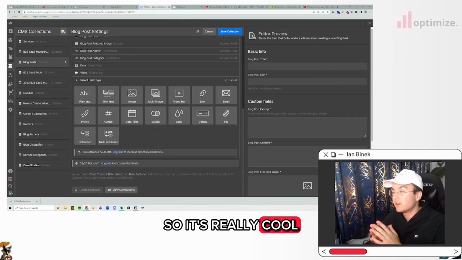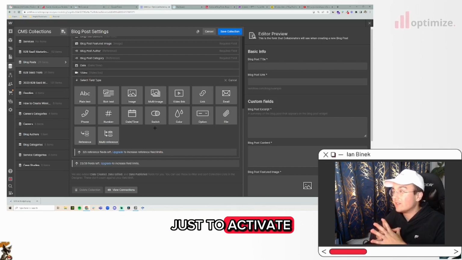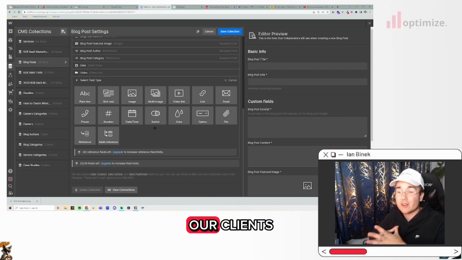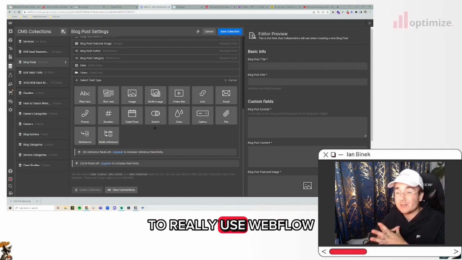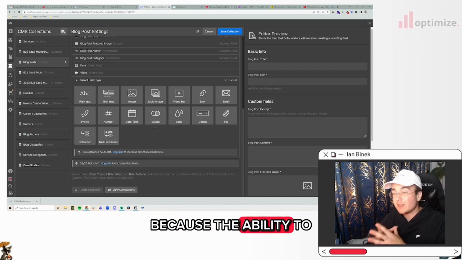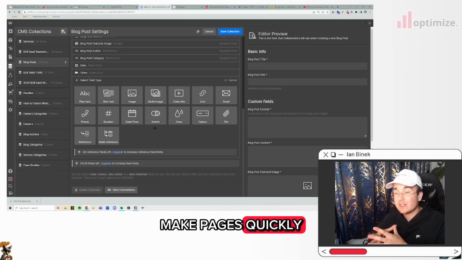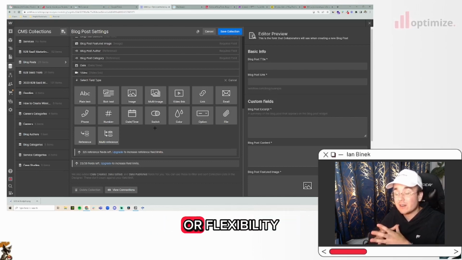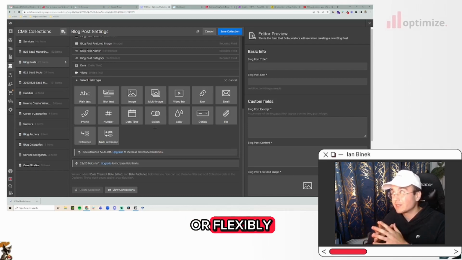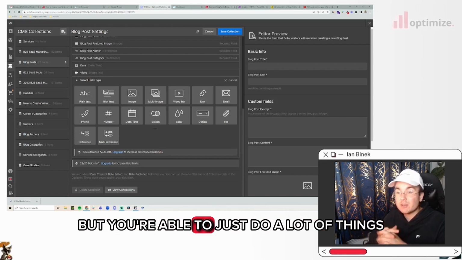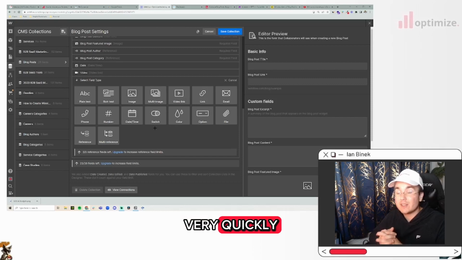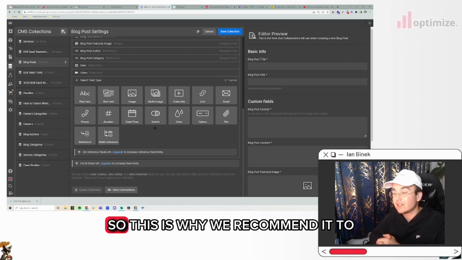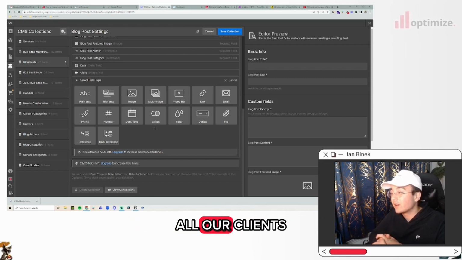And so it's a really cool opportunity just to activate. This is why we encourage all of our clients that we work with to really use Webflow, because of the ability to make pages quickly and flexibly. You're able to do a lot of things very quickly, and you're able to rank a lot faster. So this is why we recommend it to all our clients.